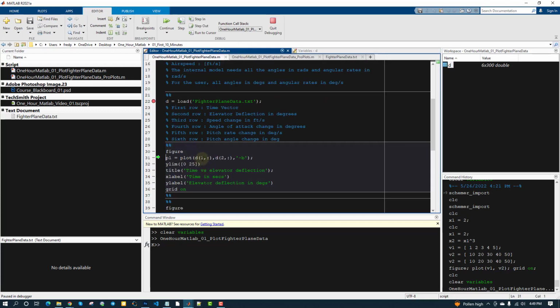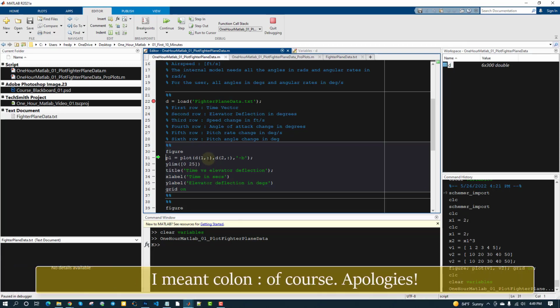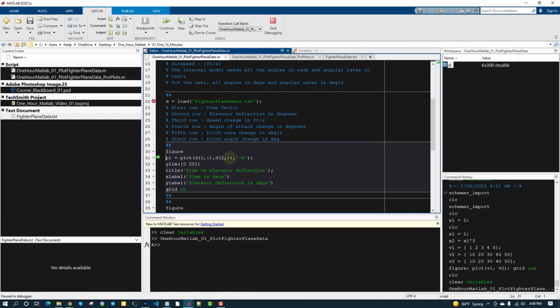This is the row number, comma, and this colon means all the columns. So we are taking the first row, all the columns, as the x-axis variable, and the y-axis variable is the second row, all the columns. And this dash B means a solid line, give me a blue color. The y limit, 10 to 25, limits the y-axis values to between 0 and 25, and title, x label, and y label are self-explanatory.